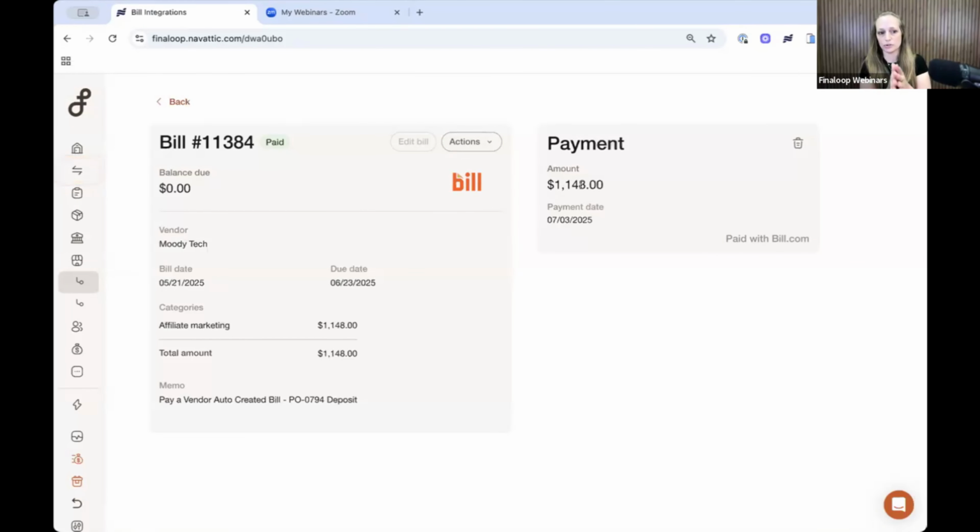So in this example, when you have this bill, this payment was actually paid with bill.com. So in bill.com, you actually paid that bill. And now I want to show you how that works in Finaloop. When you pay that bill in bill.com, we automatically sync it and we reconcile it back to your actual bill payment in your bank. So you have this full reconciliation where we're matching everything to the sources of truth.